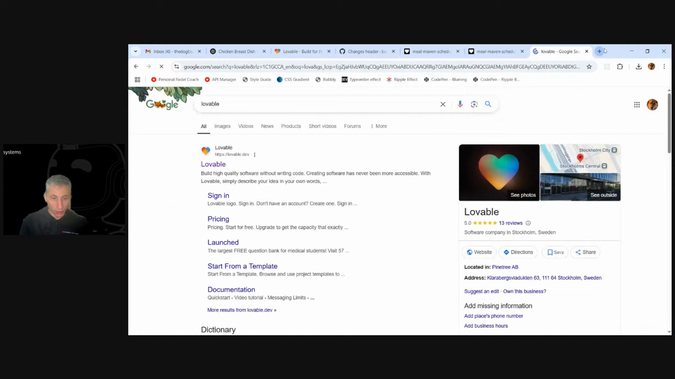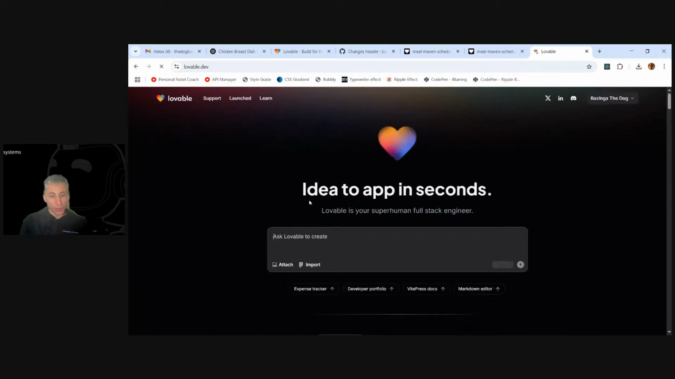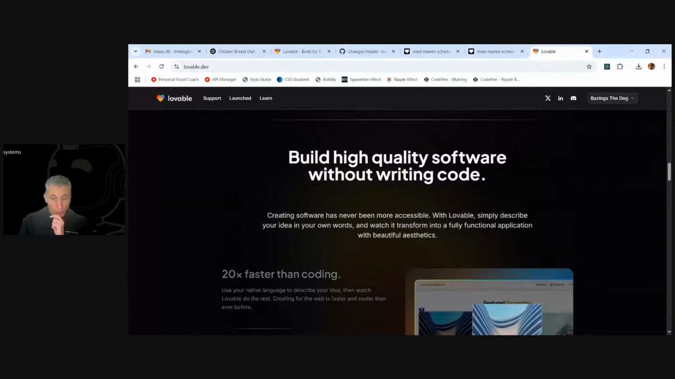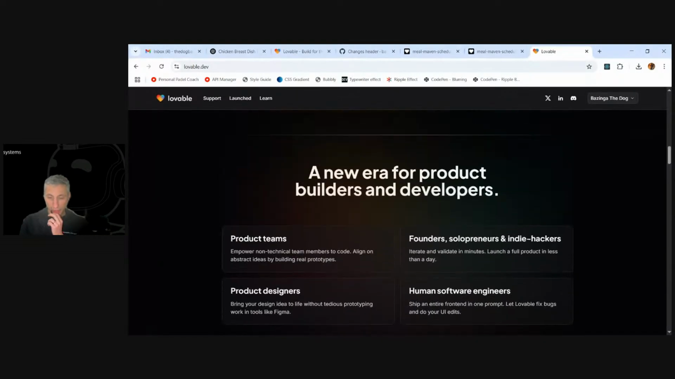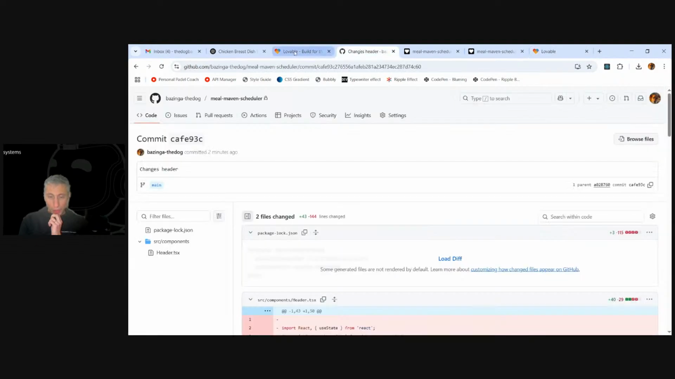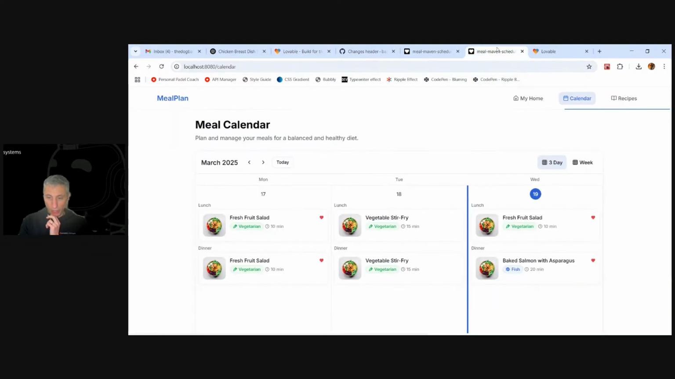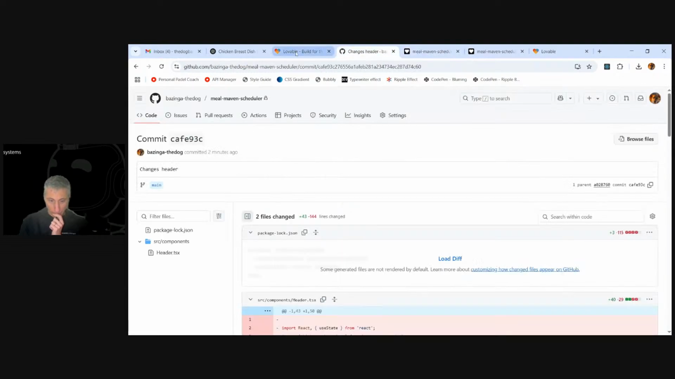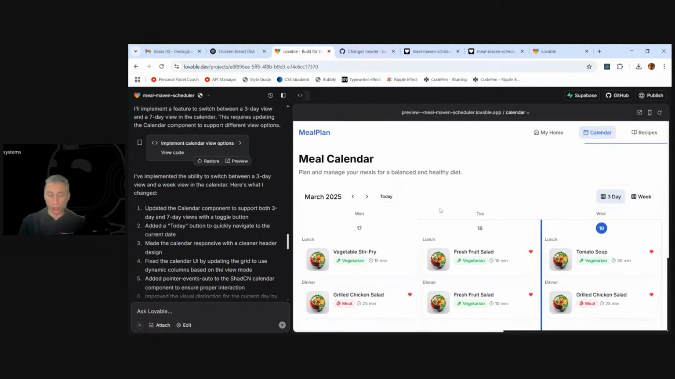Lovable. The claim was to build high quality software without writing code. So that part is covered, right? Of what I wanted to explore. So I've got my changes on my localhost running on my desktop. And now I have also those changes here on Lovable.